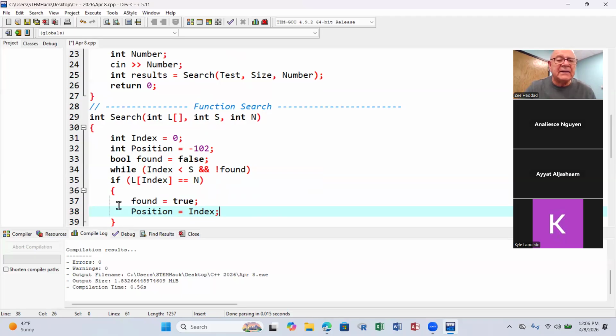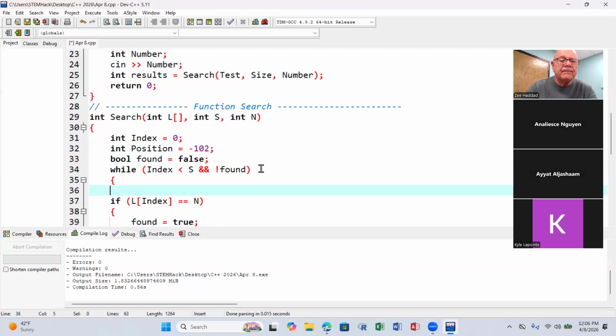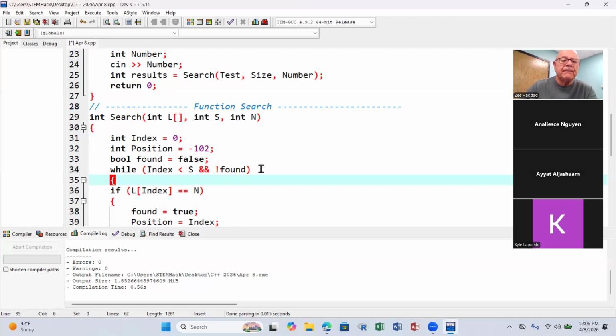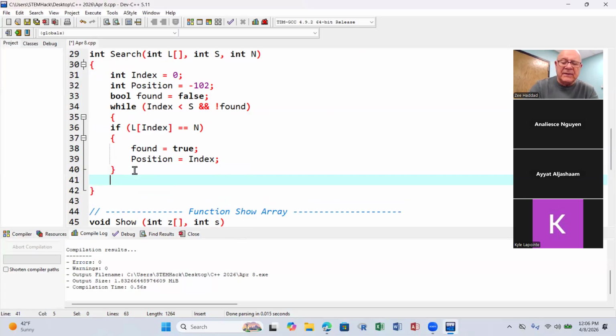And if it's not, that means I need to use a curly bracket here. I'm doing more than one statement. If not, I want to increment index. Increment it by 1.